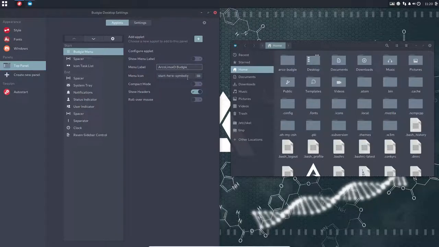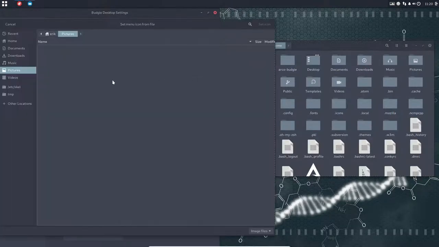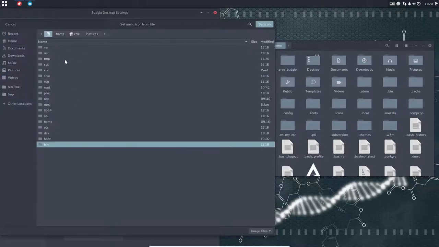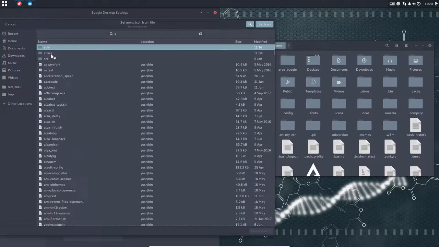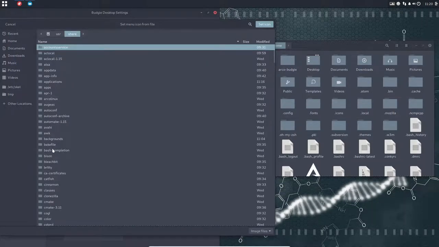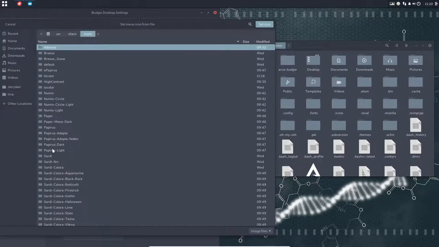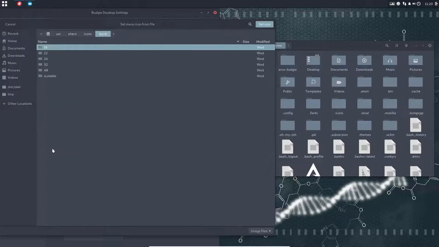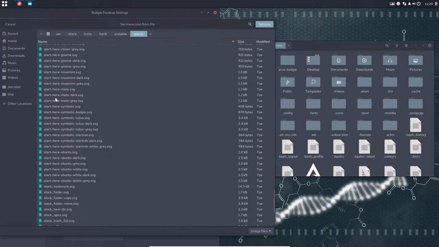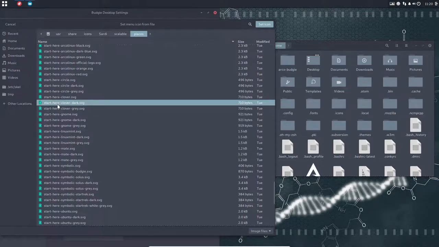And we have a start here symbolic. So if you say, oh, it's cool, the icon, but isn't there something else? Sure. So we need to go to the other locations, computer, and then user, share, icons. And then Sardi, and then scalable places, and I've made a lot of start here stuff.